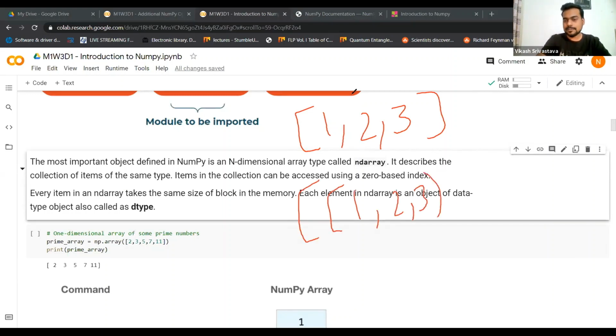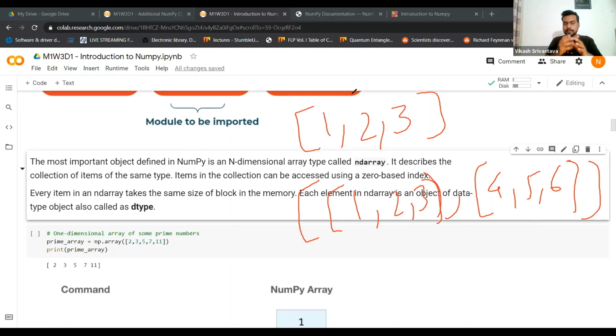So you can have these objects. So maybe let's say 4, 5, 6, right? So this will be called a two-dimensional array. The concept of dimension will become clear as we move ahead through the lecture today. But just keep in mind the idea of dimension, right?